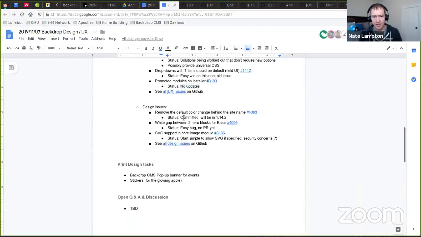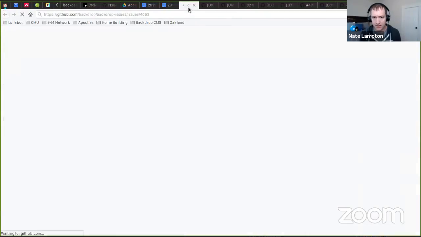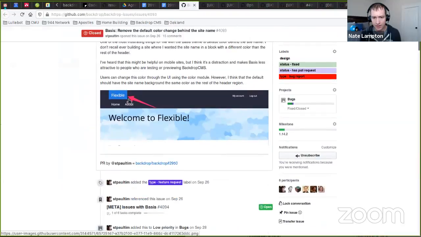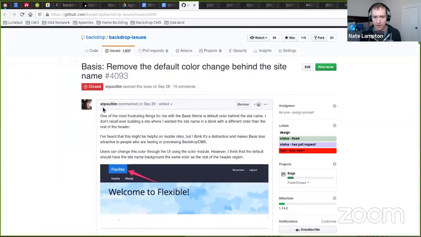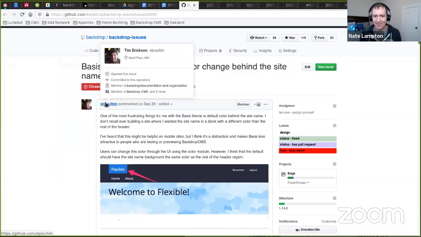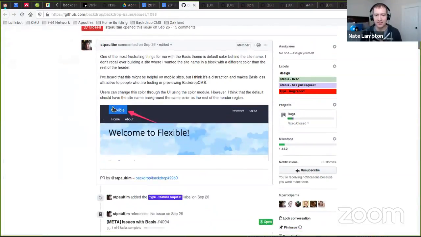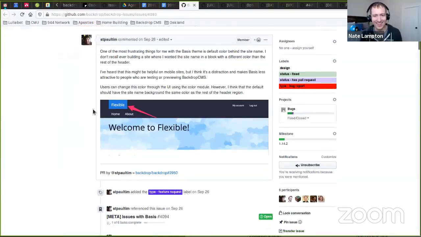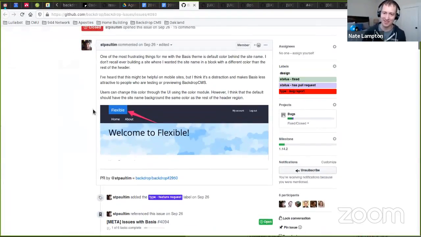Okay. Let's move on to the design section where there are some things that are specific, like just the appearance of things rather than the way that they function. The first one that we've got actually had some movement this week, issue 4093, that the default color that Basis provides in its header, this right here. Tim brought up that he doesn't like it. And I think a lot of people were kind of in agreement too. They were like, yeah, that really does cause some issues.